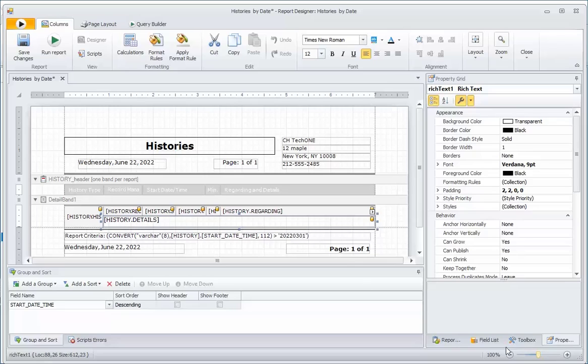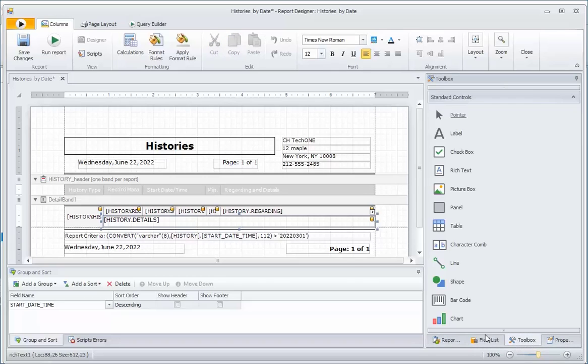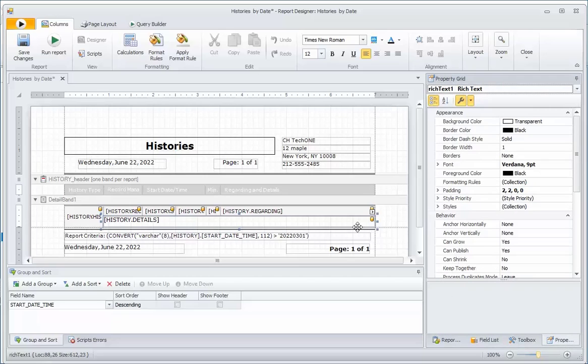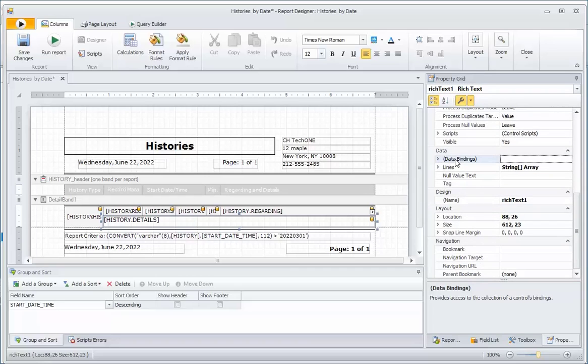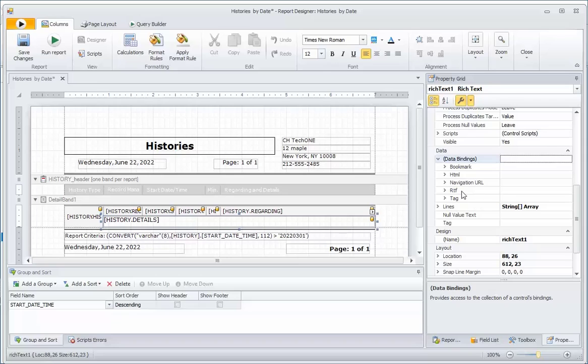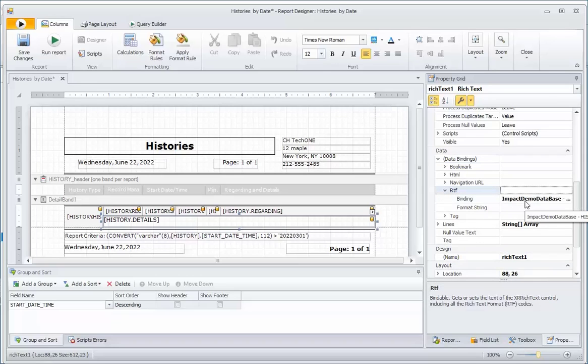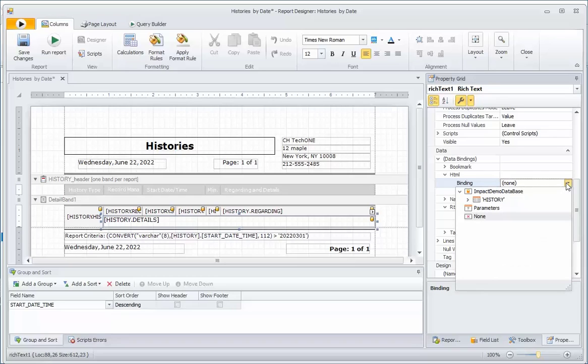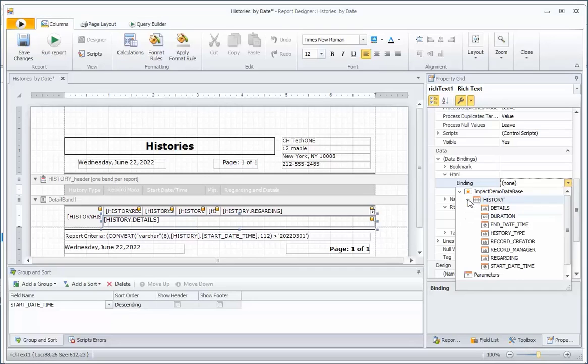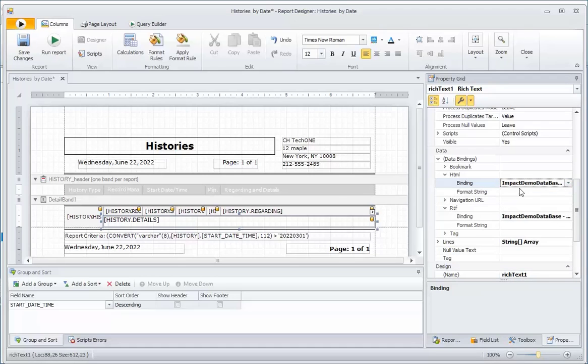So using this control and going over to the properties tab, you may have a different tab highlighted here. So again, you want to click on the properties tab. And on the properties tab, if we scroll down to data binding, expand that. And if we go to RTF, we can see that it's bound to RTF. But if we go to HTML, nothing is bound. So what we want to do is click on this down arrow, and bind it to the details field, or whatever field you're using for the memo. In Histories, it happens to be called details.